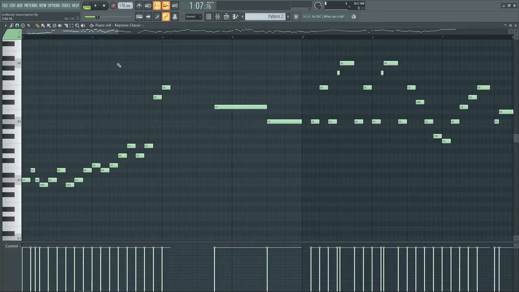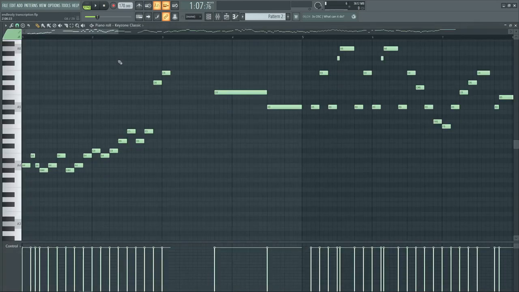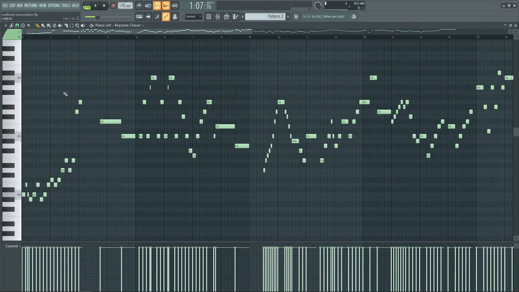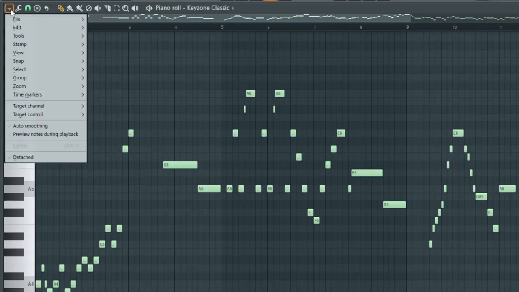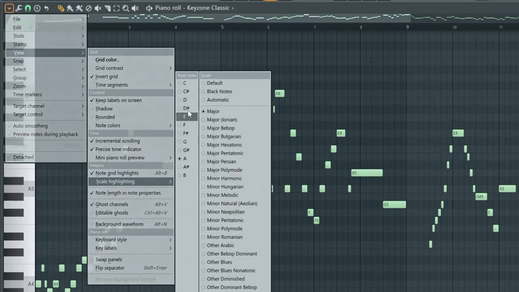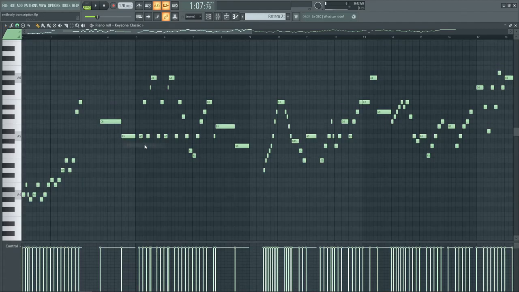The first one that can make it easier is try setting your piano roll to the key of the track. For example, Endlessly is an A minor for the most part, and Endlessly isn't actually a good example for this because it uses notes from outside A minor. But what you would do is go into Piano Roll Options, View, Scale Highlighting, select the root note, in this case A, and select the scale, in this case minor or minor natural.